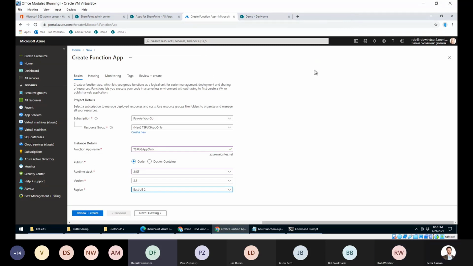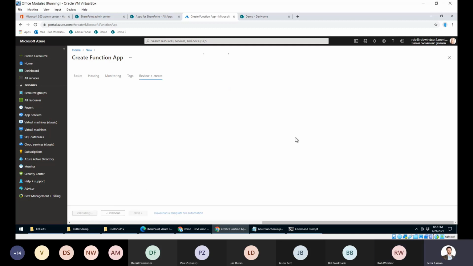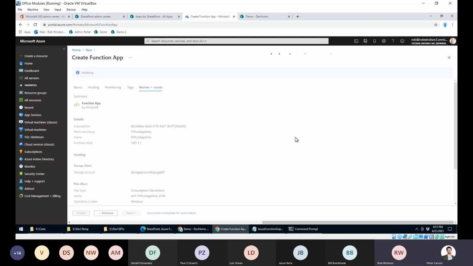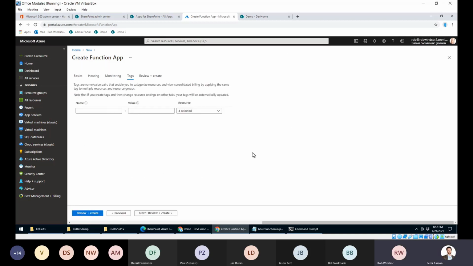Sure. If you set your runtime stack, version, and region, are you able to change any of these after, or do you have to start from the beginning? You can definitely change the runtime stack and version. The region, I'm not 100% sure whether you can change that or not. Okay, thanks. You might have to migrate the resource between regions. It might not just be a click and change. Oops, I didn't want to do that. Let's go back.